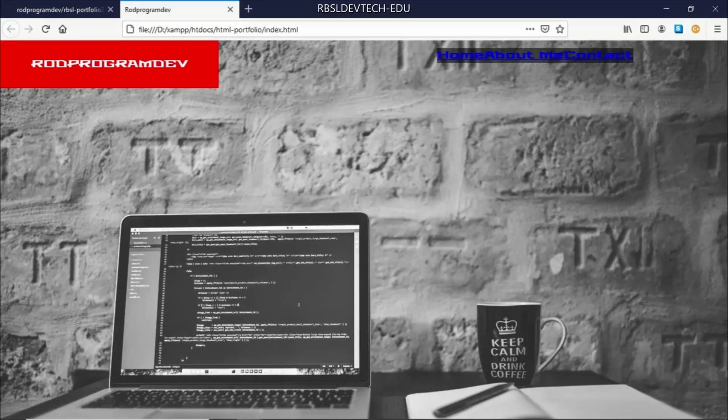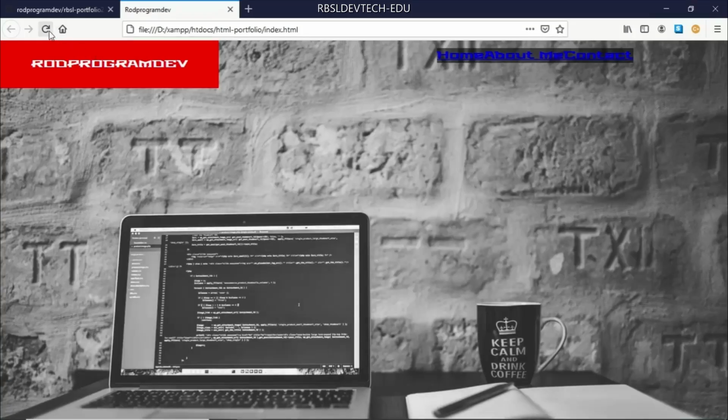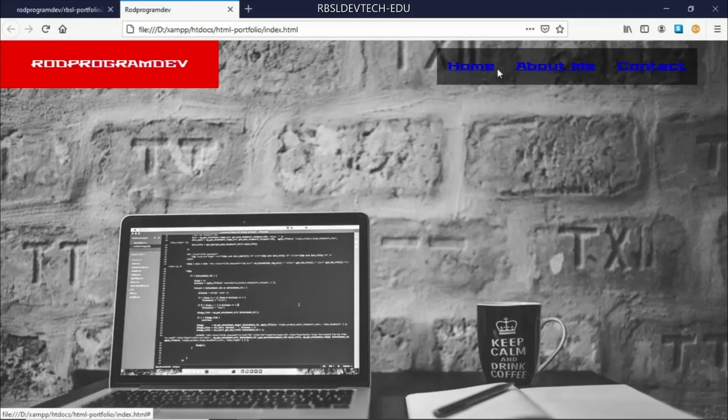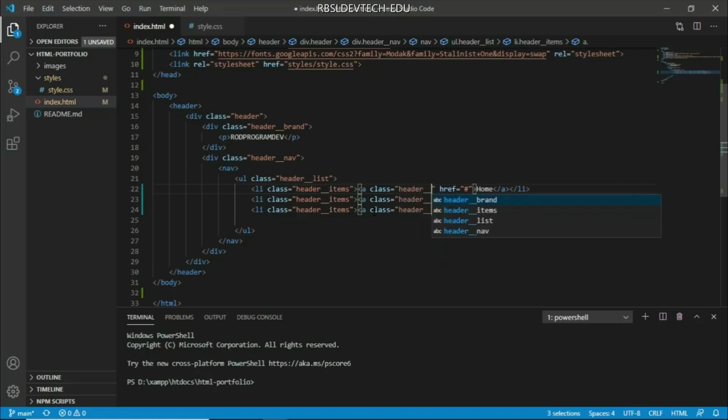Now let's add some padding inside of it. Padding of at least 2 rem. And let's go back here. And there we go. We now have our navigation here on the right side. Now let's go and target the links here. Let me just go back to our markup here. Let's call this class names of header links or link.